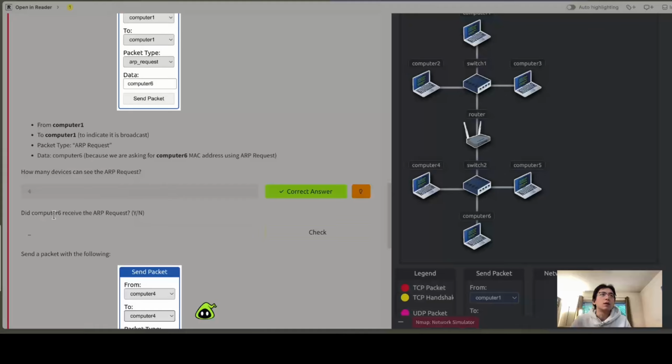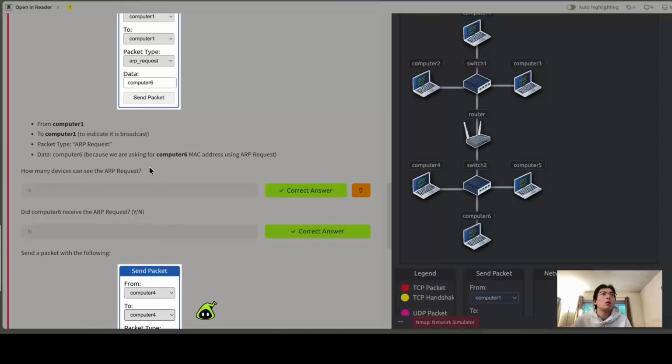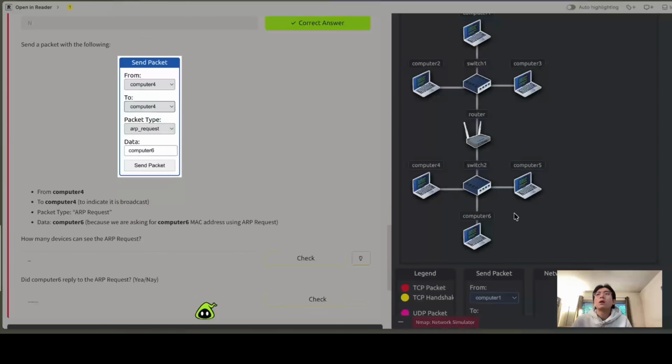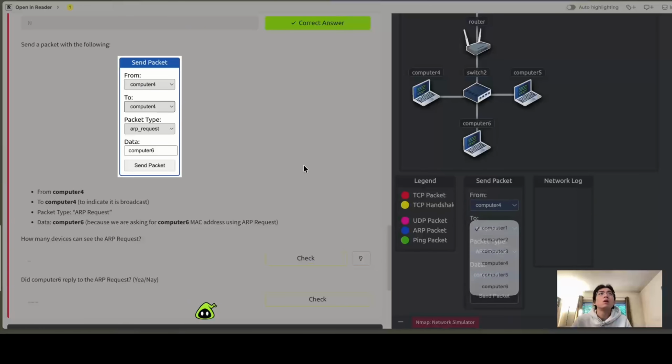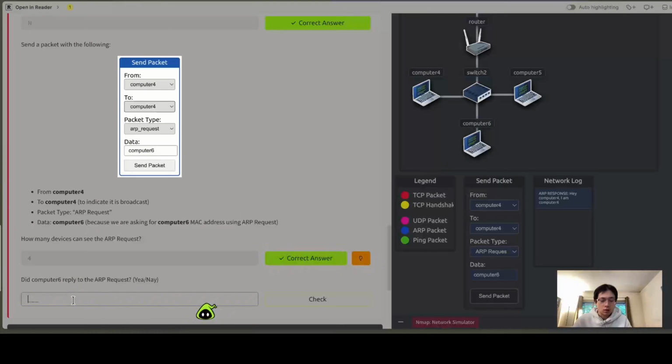Did computer 6 receive the ARP request? No, it stopped at the router. Computer 4 to computer 6 ARP request. Okay. How many devices? 4. Yeah. Okay.